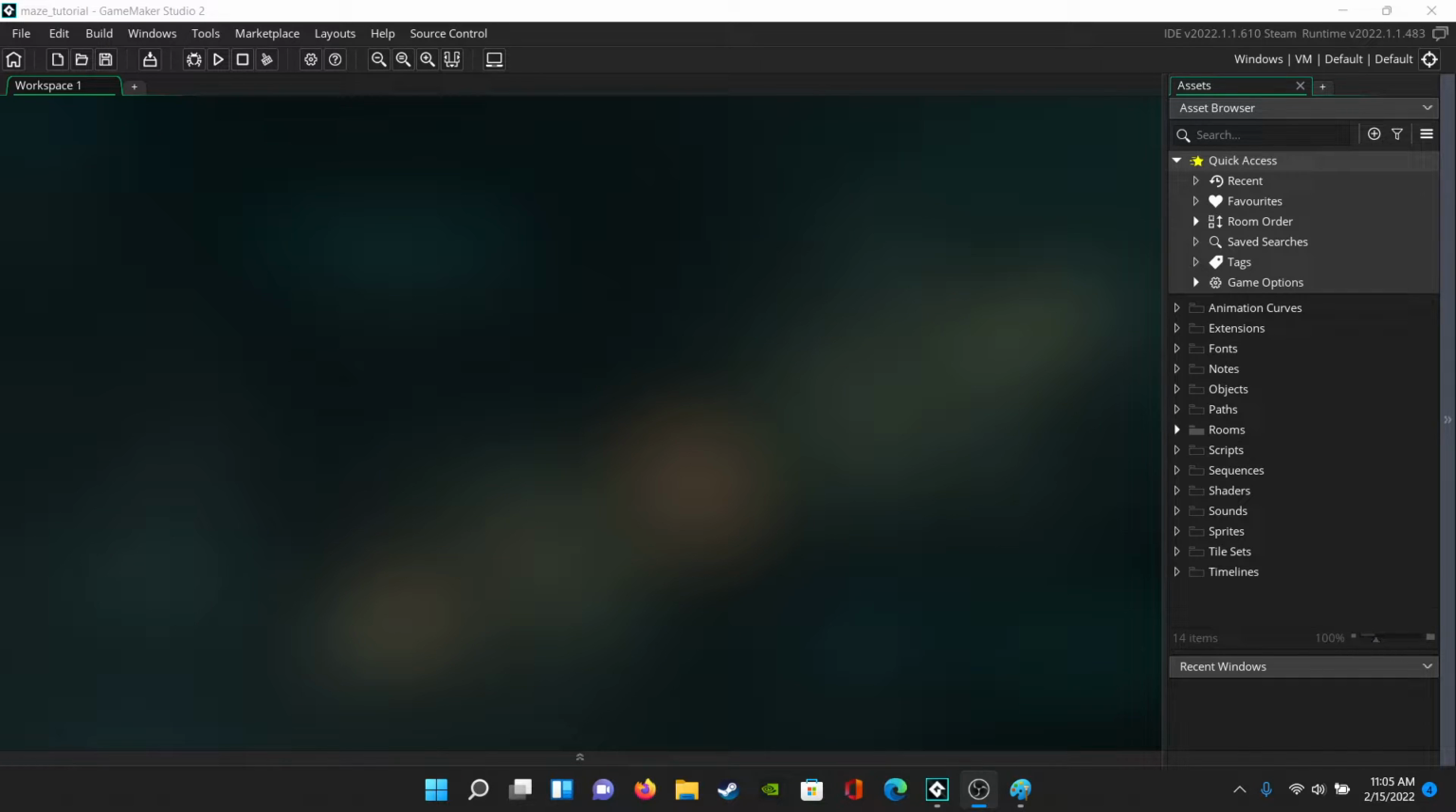Hello and welcome. If you'd like to know about maze generation in GameMaker Studio 2, you've come to the right place. We're going to do just a quick example, a little overview. So let's just hop right into it, shall we?